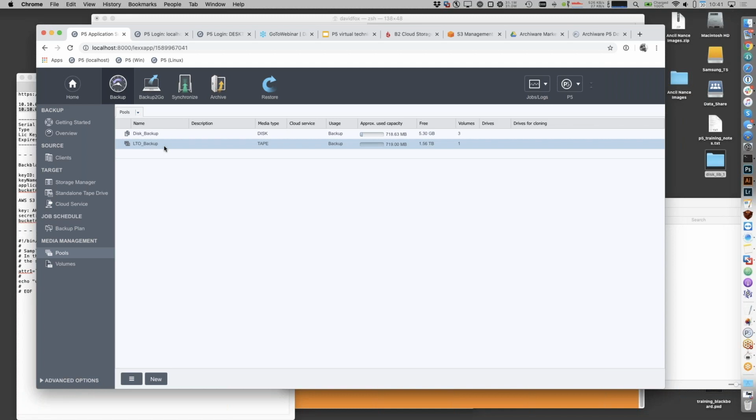The way that P5 always works is that it will begin with the volume that was created first. So if you label 10 tapes, it will start writing to the first tape that was labeled, and it will write data to that volume until it's full, and then it will move on to the next volume, whether that's a tape or a disk-based volume, and continue writing until it's finished.